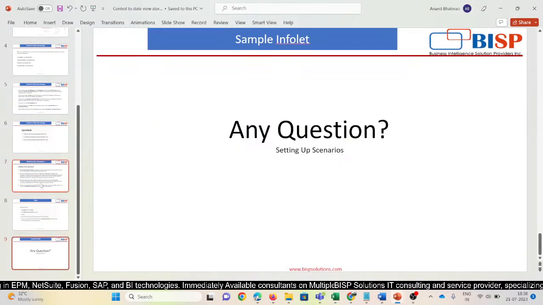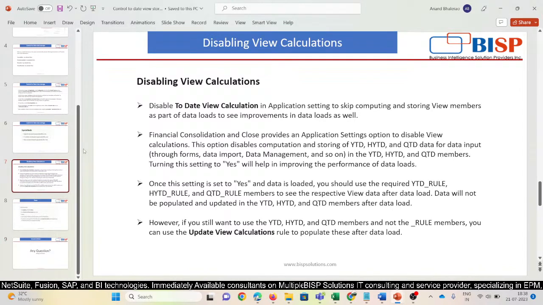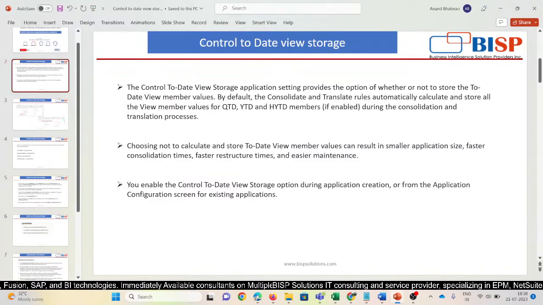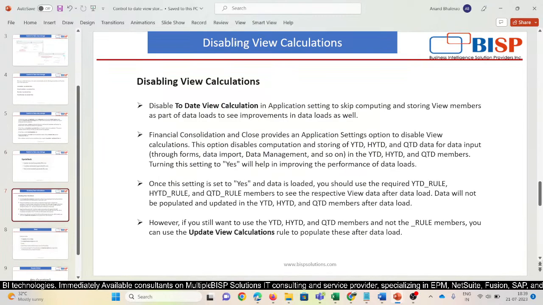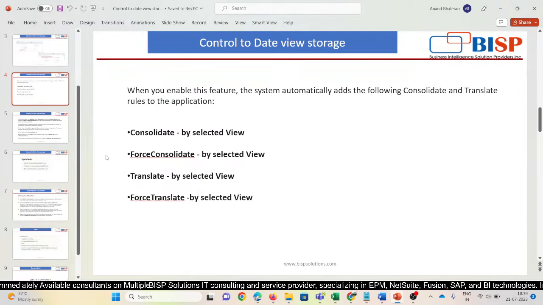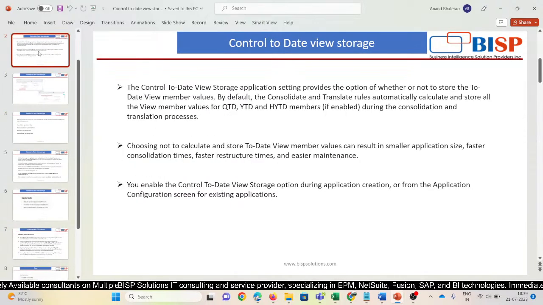So this is how the control to date view storage feature works, and also the disabling view calculation feature. Basically it is related to the performance of the application. It drastically improves the performance and reduces the processing time of the application. This is useful when the application is loaded with heavier data, and when the volume of data and the metadata is very large in size.